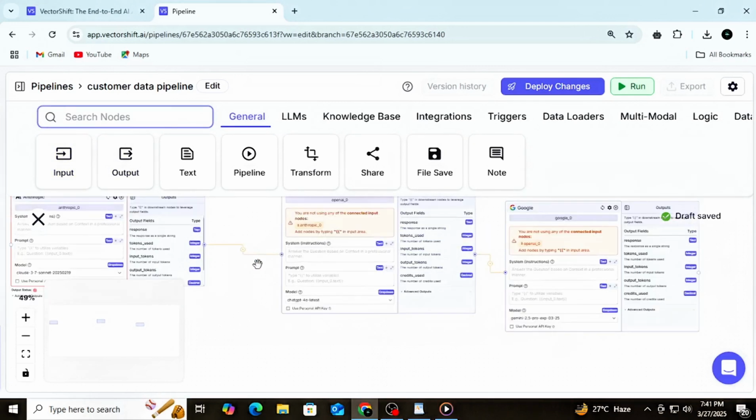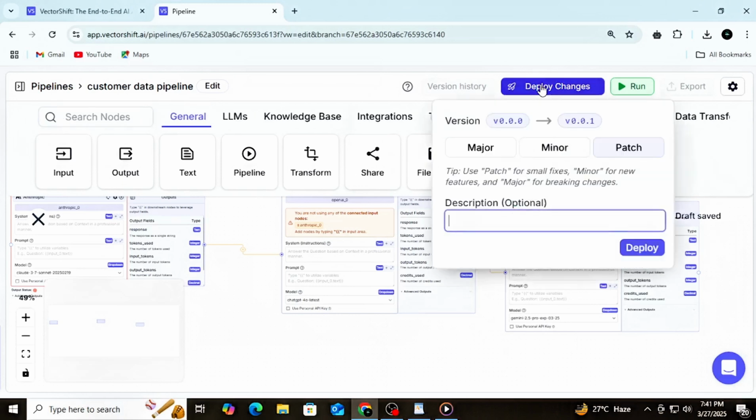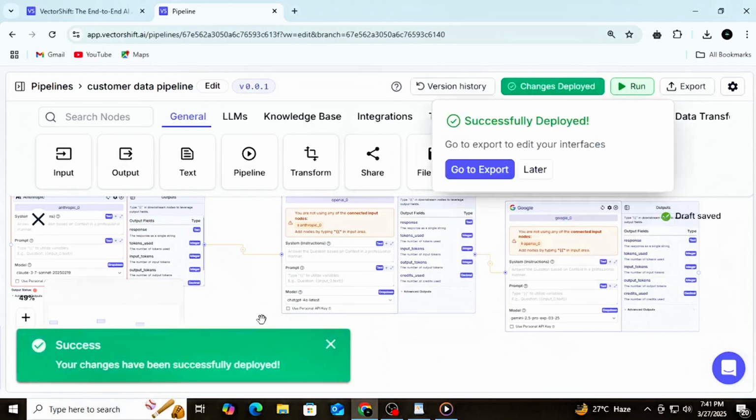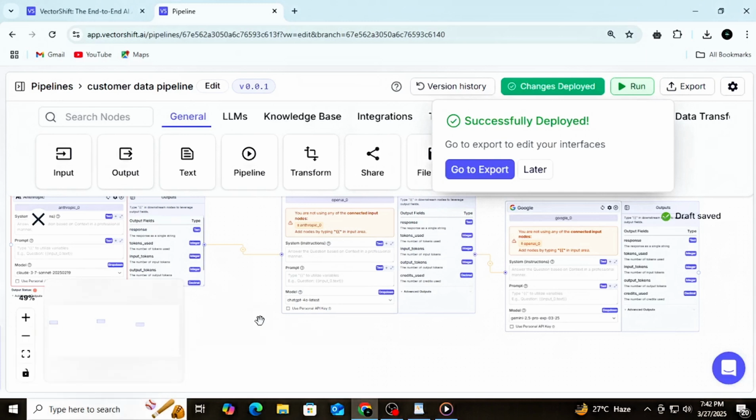Once you are fully satisfied with your pipeline setup and have tested it successfully, it's time to deploy it. To do this, click on the Deploy button to make the pipeline fully operational. Deployment time may vary depending on the complexity of your pipeline, but typically, it should only take a few seconds.